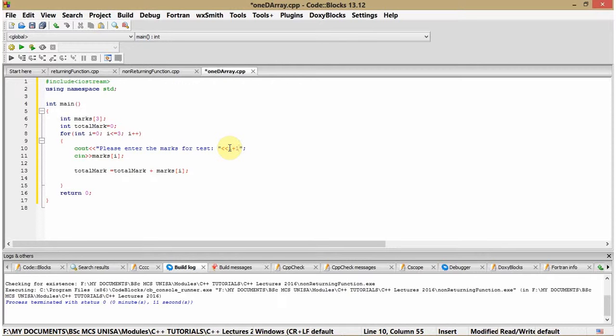For test 1. All right, good. Now please enter marks for test, and then it's going to say i plus 1. i is 0, so it's going to be i plus 1 for the first time, and then the user is going to know that they are entering the first mark. And as we are totaling here, total is assigned to total mark plus mark at i. This will keep the record of the total, and then outside the for loop, that's where we can do the average.